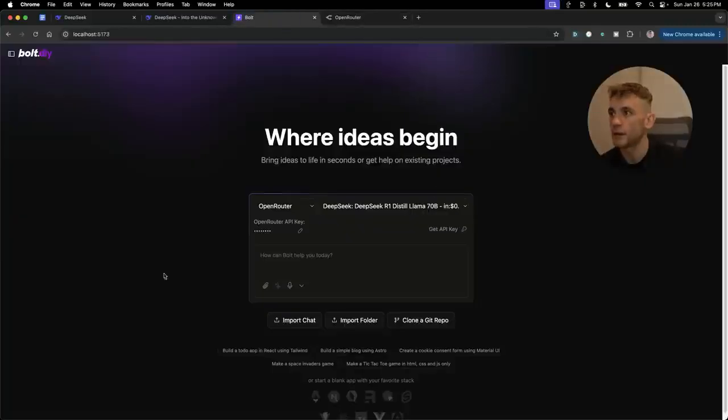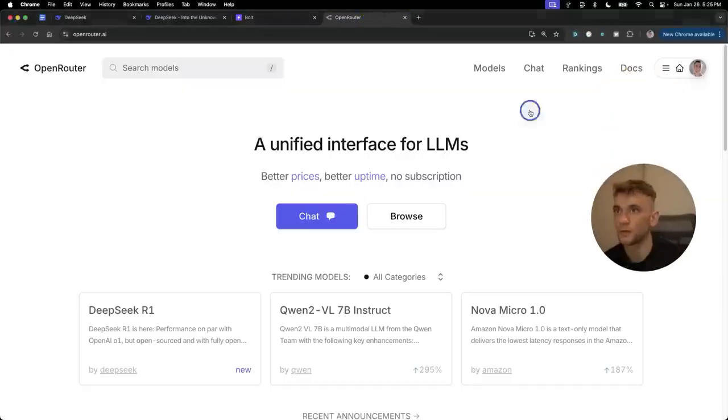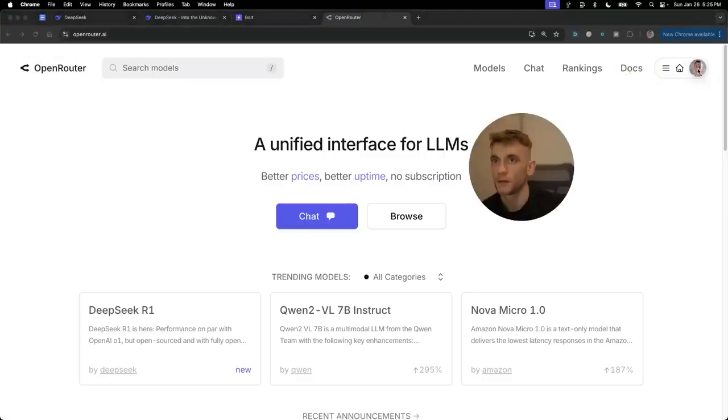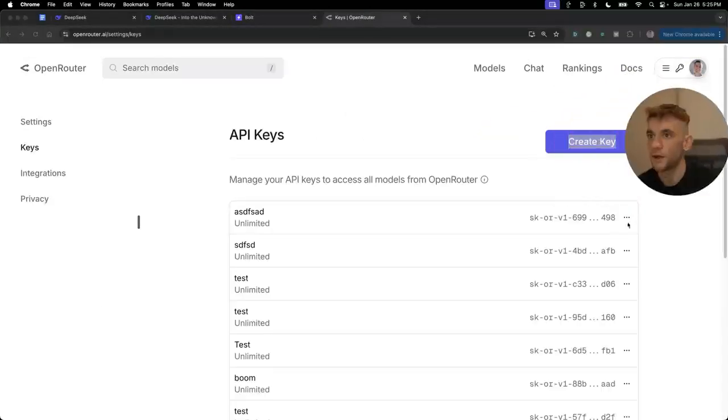Now, to get this set up and working inside Bolt, all you do is you go to openrouter.ai, then you're going to go to keys, grab an API key from this section right here.